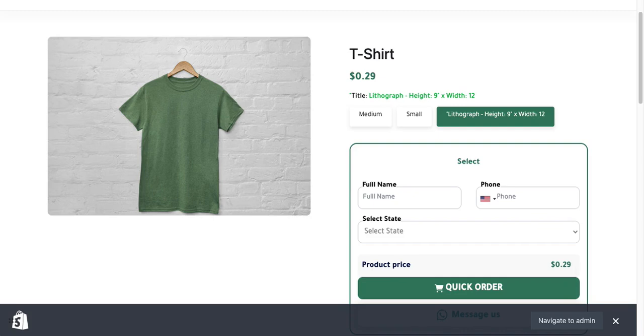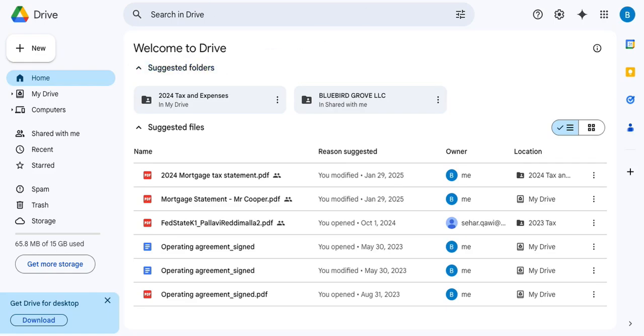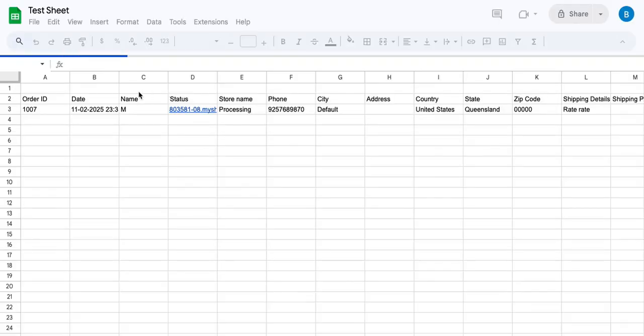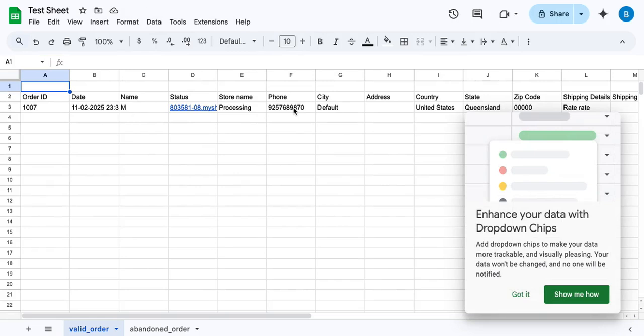Now, let's see this in action. Go ahead and create a test order and submit it. Once you submit the order, you can view the new order in your worksheet. And remember, if you have multiple stores, the sheet will also include the store names to help you easily differentiate between them. We hope this feature helps streamline your order management process.